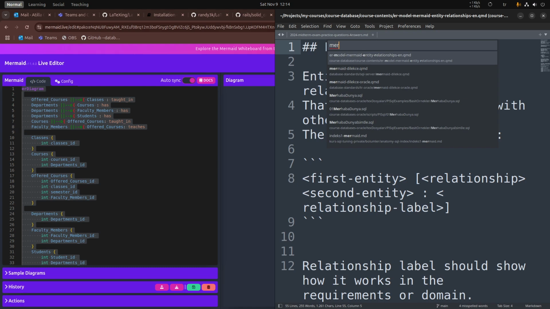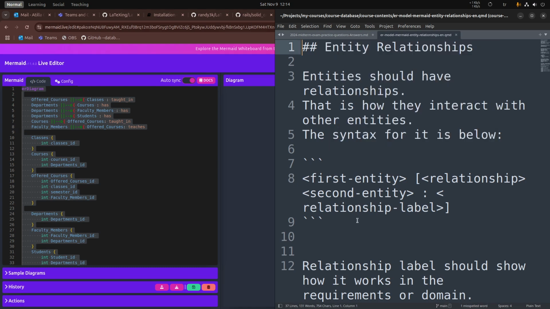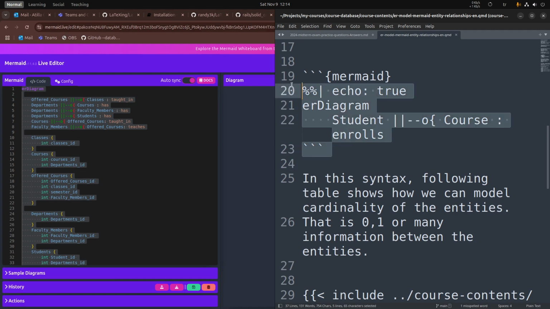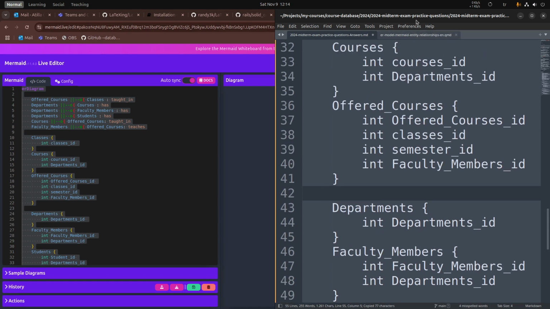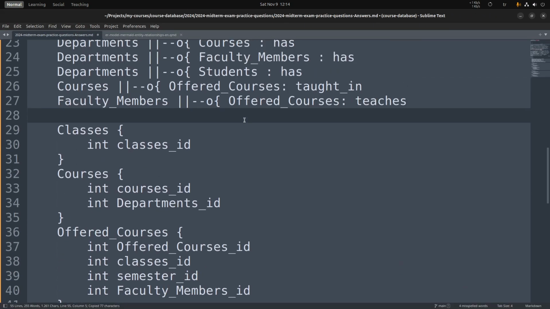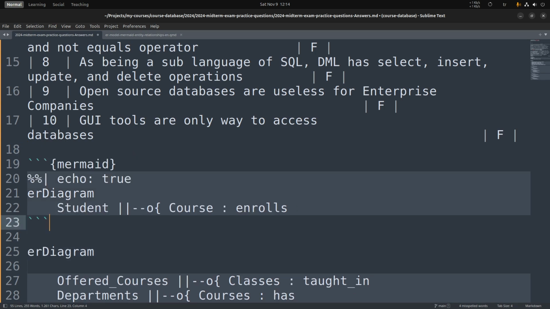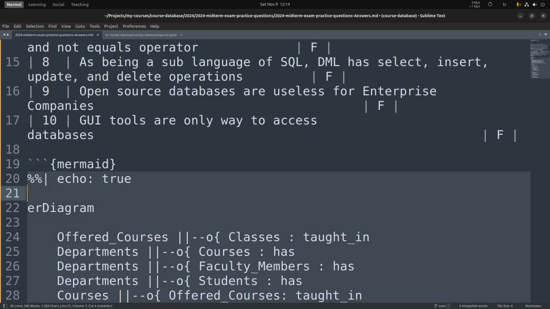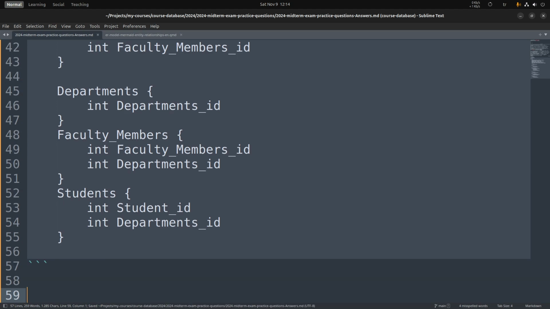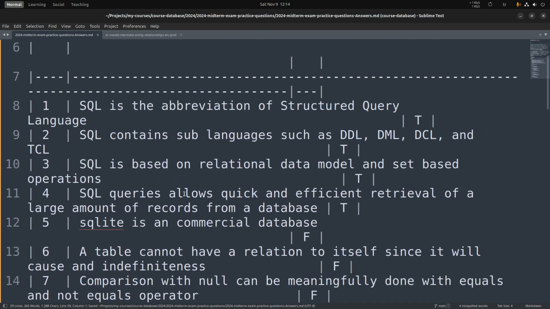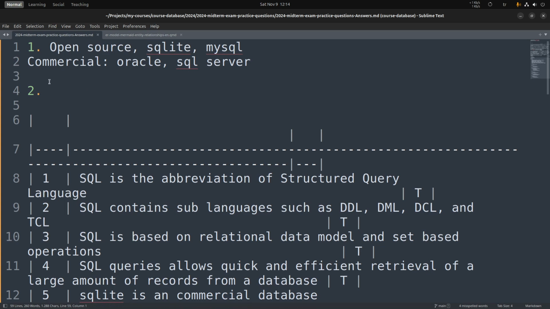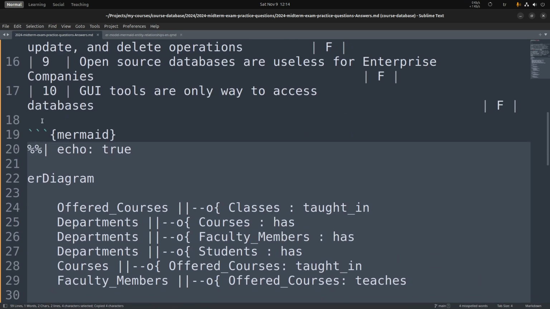And mermaid, for mermaid we are using this one, and this will be our answer. Of course you will not be writing in mermaid, but you will be doing something like this as a solution, and this will be our question 3 as an answer.